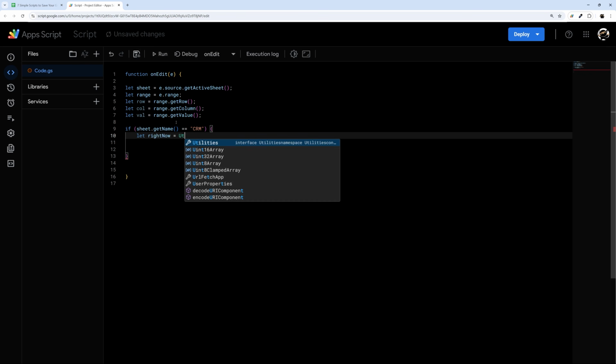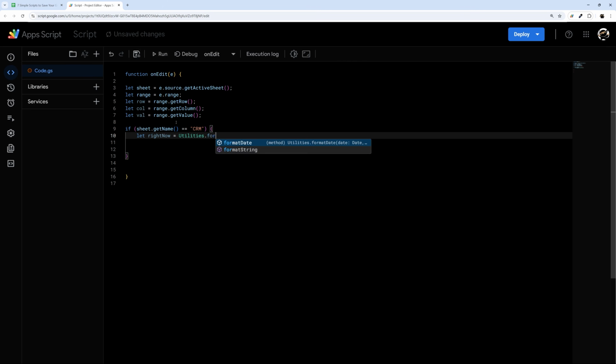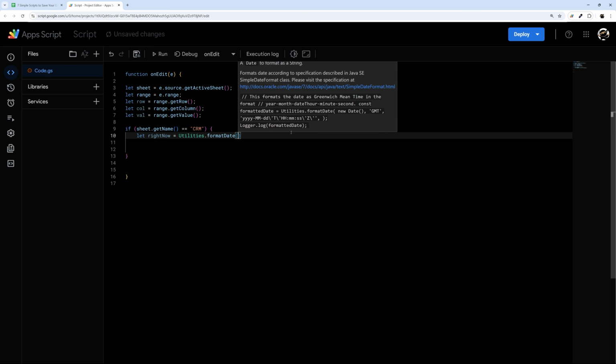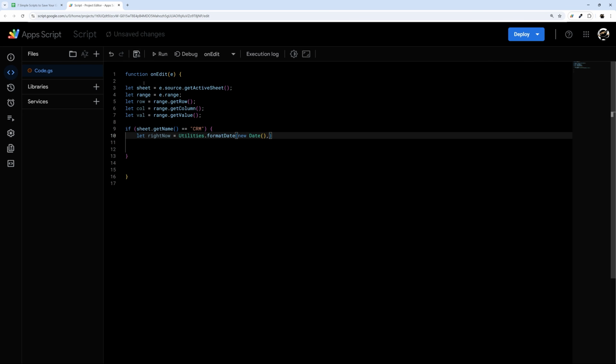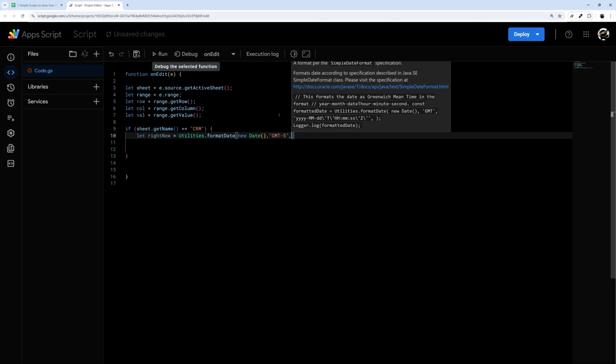And then I'm going to go ahead and format it using Utilities.formatDate. And then up here, you can see some helper text on how you can accomplish this. So I'm going to do new Date to make a new date. And then here you can see a time zone. Now, normally if we had a reference to the spreadsheet instead of our non-authorized version, I could get the time zone from the spreadsheet, but since we don't, I'm just going to make it show up right here like this. So let's do GMT -5.